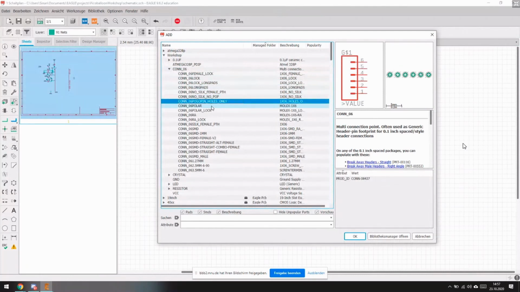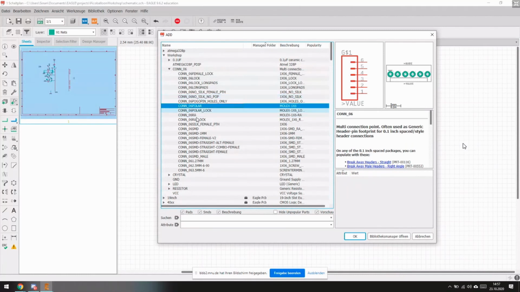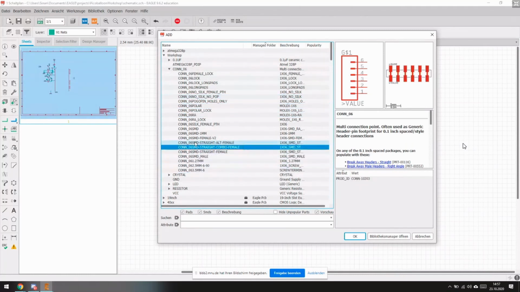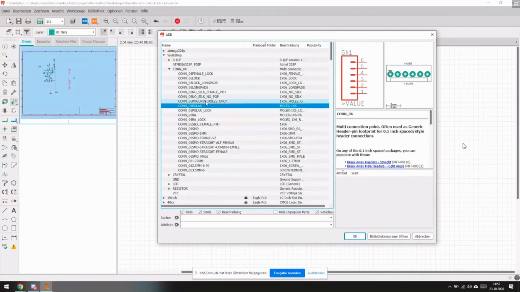You can choose all kinds of connectors. We, for example, want a 6-pin connector. These are all 6 pins, conveniently. We could choose all kinds of connectors.